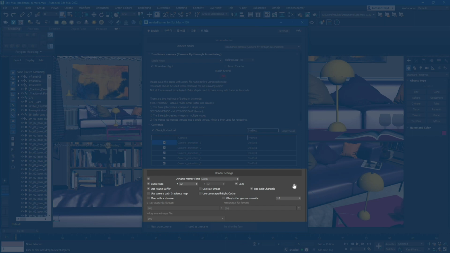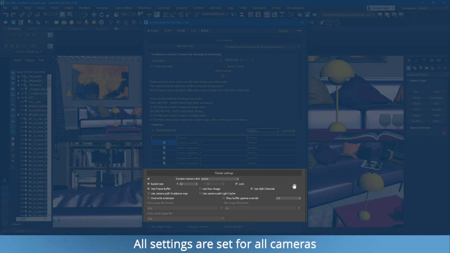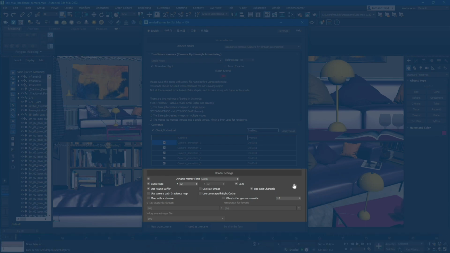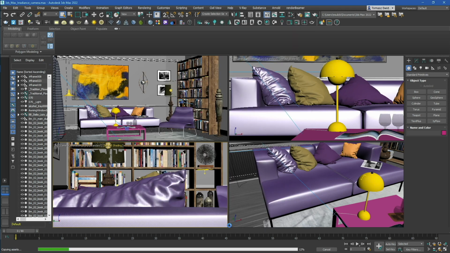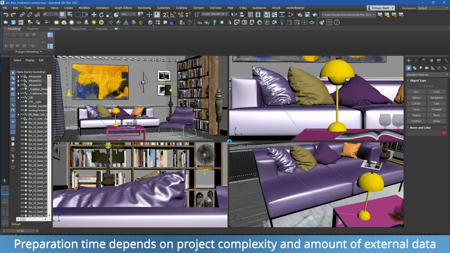Here you can change some of the render setup for your scene, like override output or export the scene as V-Ray standalone. For more info about plugin render settings, please check our dedicated V-Ray overview tutorial in our 3ds Max plugin playlist. Generally, if you don't want to change anything and just continue with the process, just use the Send to the Farm button. At this point, our plugin will start preparing your scene and project data to transfer to the farm.